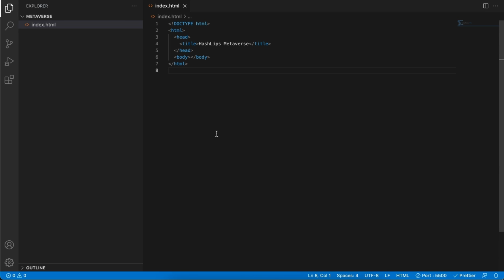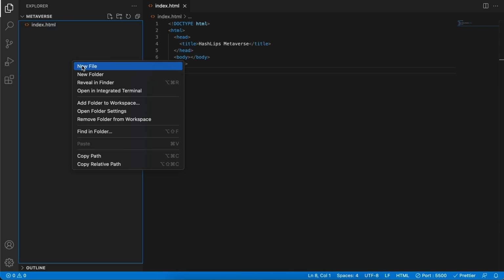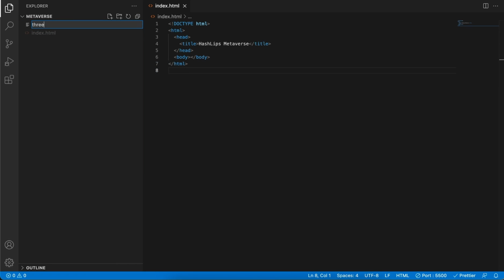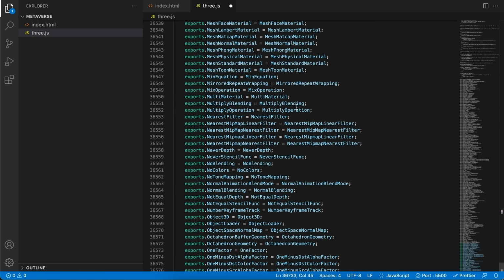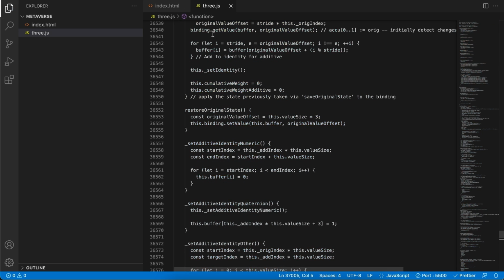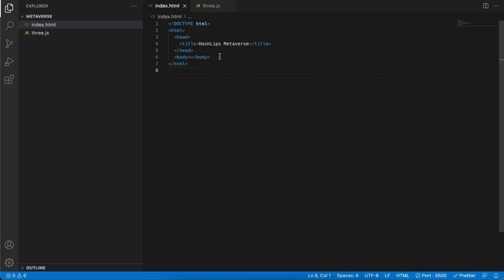Next, we're going to go to Visual Studio Code, right-click in our project and create a file called Three.js and simply paste the whole library in here. Remember to save this file because now we're going to go back to our index.html and import it here. In the body tag, what we're going to do is create a new script tag, give it a source, and the source is going to be pointing to the Three.js library, like so.